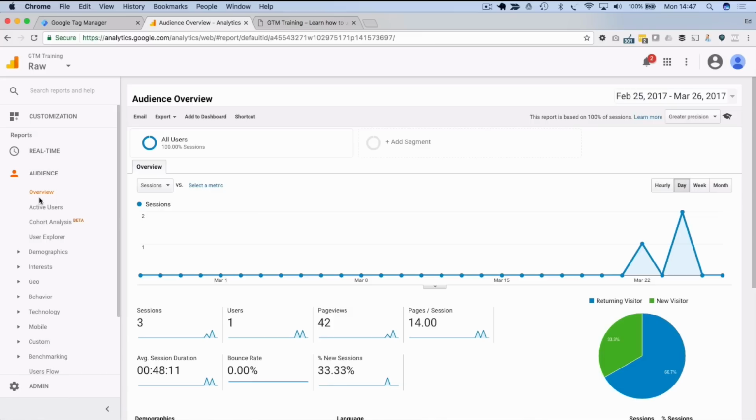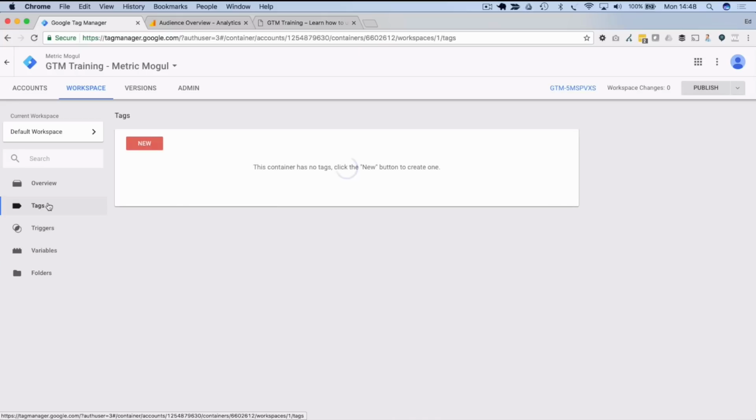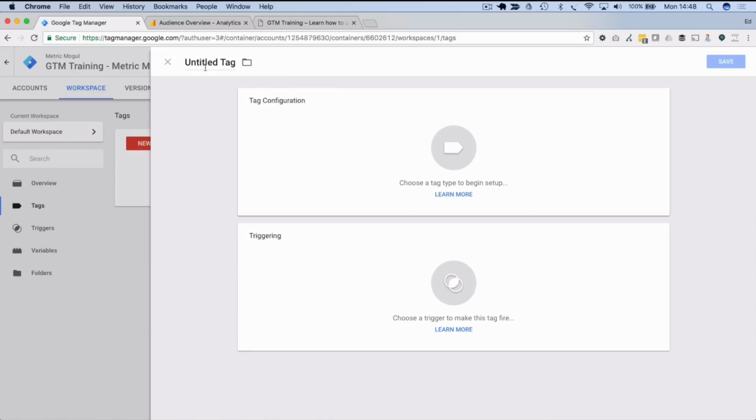So the first thing is you're going to go to Google Tag Manager and we're going to create a new tag here. So go to the tag screen, create a new tag, give your tag a name of GA base tag. GA stands for Google Analytics. And the process is quite simple. Firstly, we need to configure the tag, and then the second step is to set our triggers as to when this tag should fire. So let's start with the tag configuration.